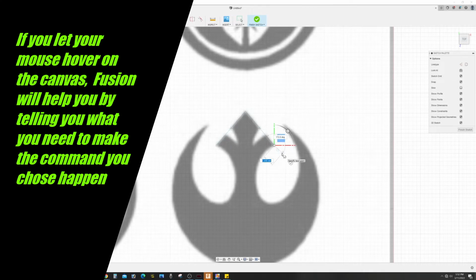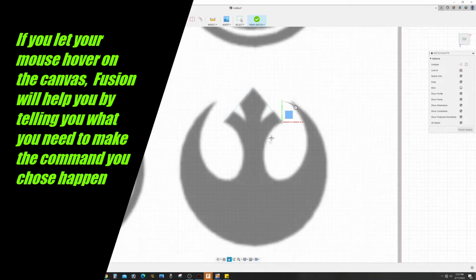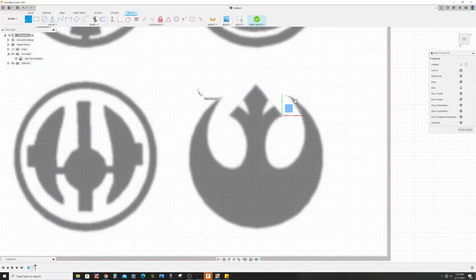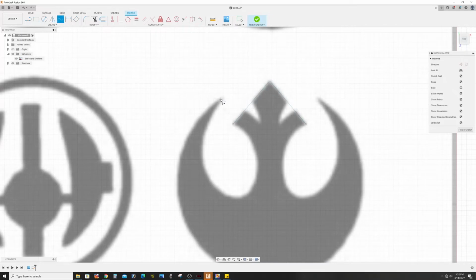Now to free up this current command, you either double click this last point or you click the check mark. Now that we're free, we can start drawing another line, or we can change to a different command. In this case, I'm going to change to a different command. I'm going to use spline and start drawing in splines.